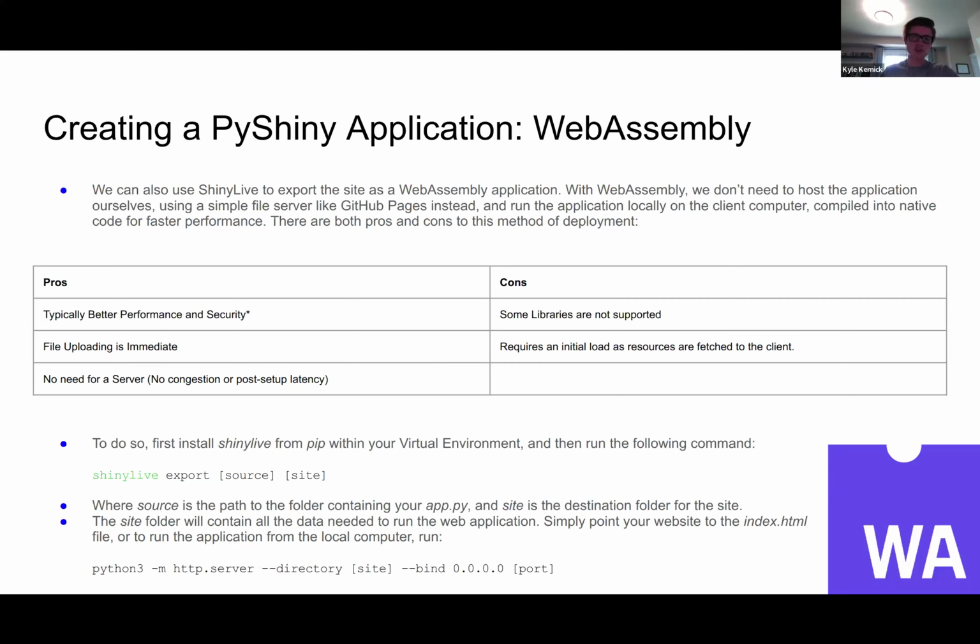But assuming that we want to create a WebAssembly application, which for this one we do, it's as simple as installing the Shinylive library from pip and then just running shinylive export source site, where source is the folder that contains your app.py and site is the folder that you want your WebAssembly site to be exported to. And that's all that you have to do.